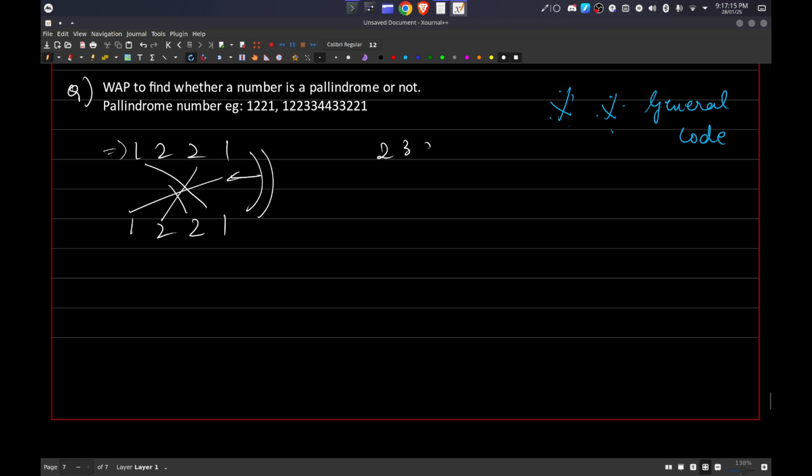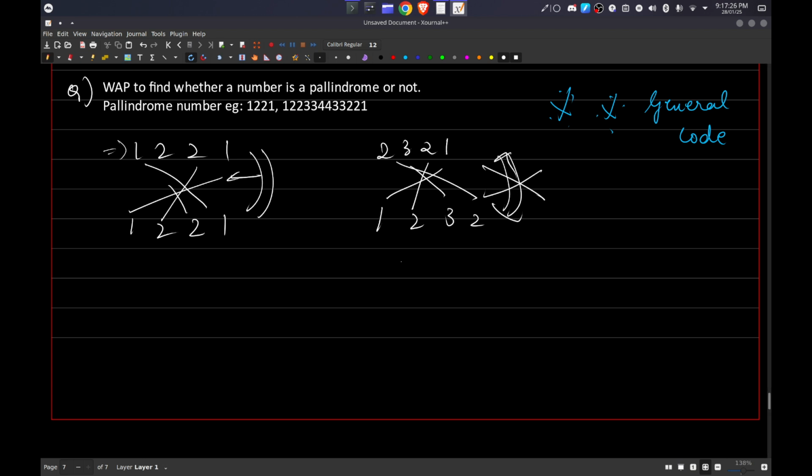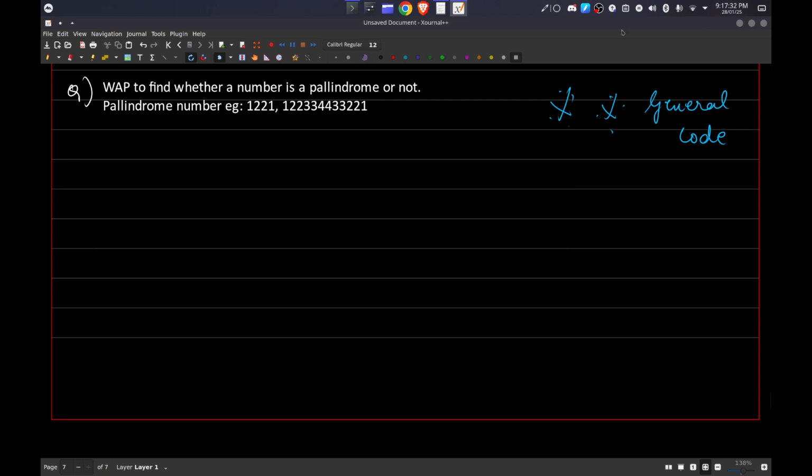I'll say 2 3 2 1. This is not a palindrome. I'll do 1 2 3 2. This does not match, so it is not a palindrome. This is what logic you're going to use for palindrome, right? Now how do we write it? Okay, now we have a number, inputted number.